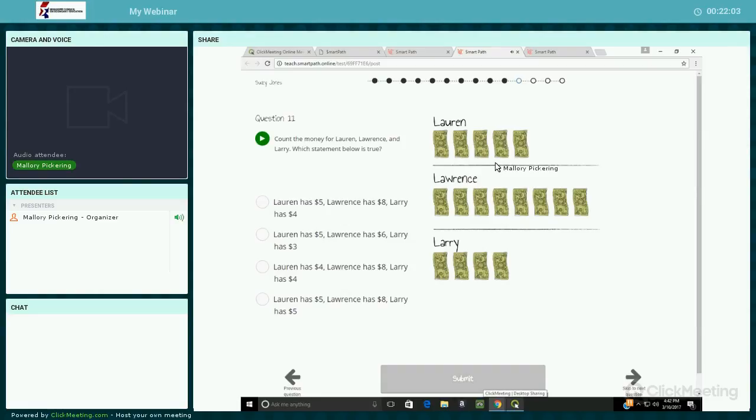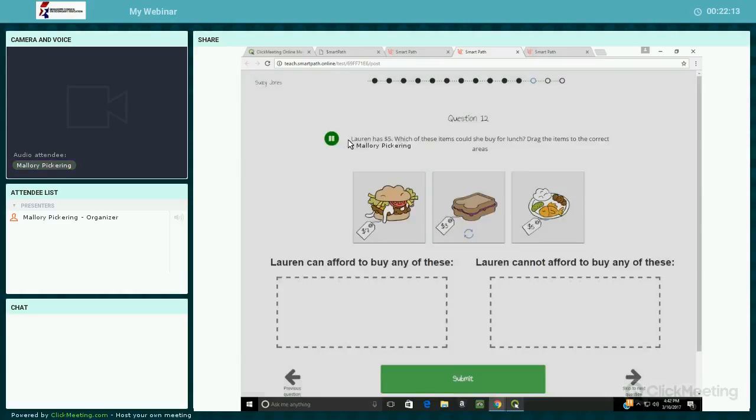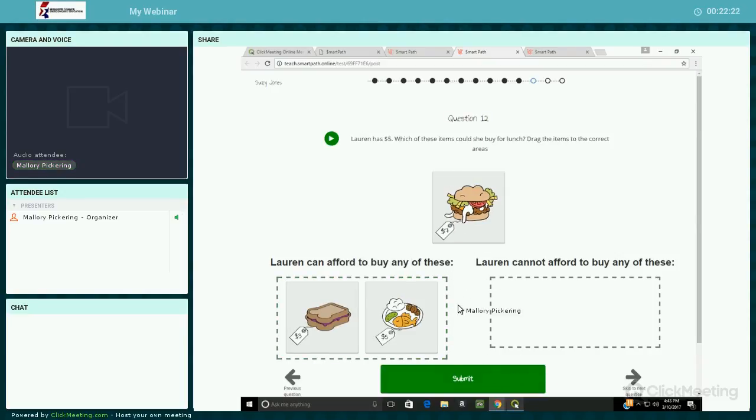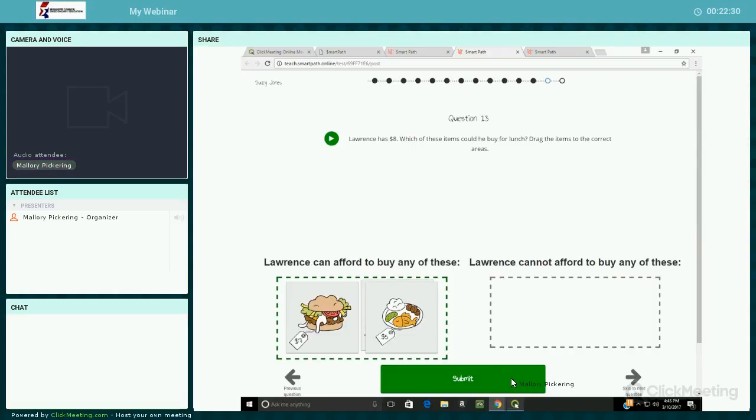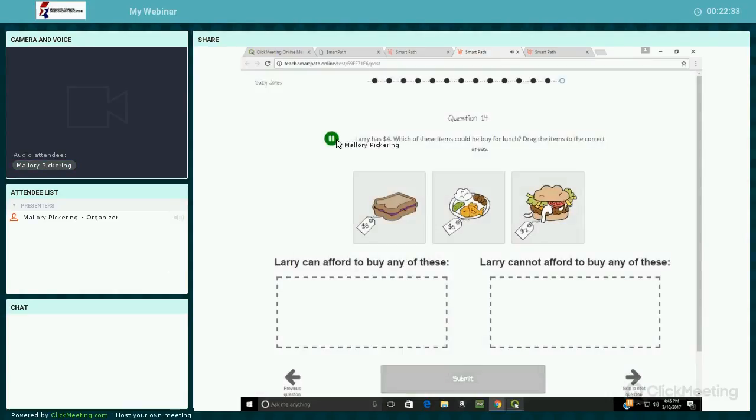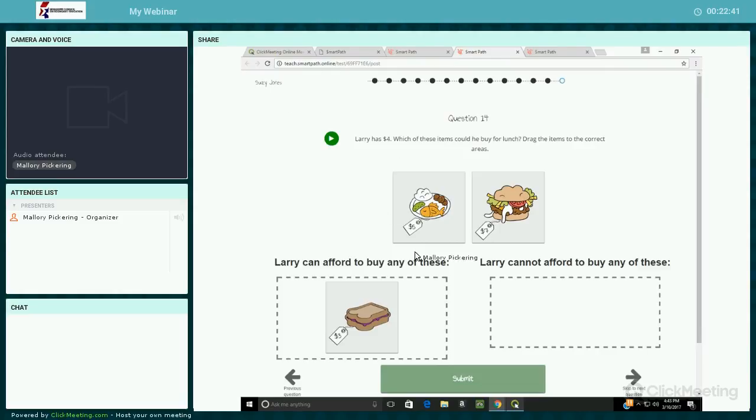Okay, count the money for Lauren, Lawrence, and Larry. Which statement below is true? Lauren has 5, Lawrence has 8, and Larry has 4. Lauren has $5. Which of these items could she buy for lunch? So she could buy either of those. Lawrence has 8. Which of these items could he buy? He can buy any of them. Larry has $4. Which of these items could he buy for lunch? Just this one.